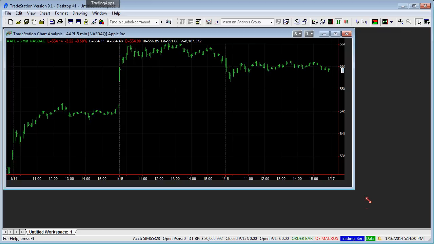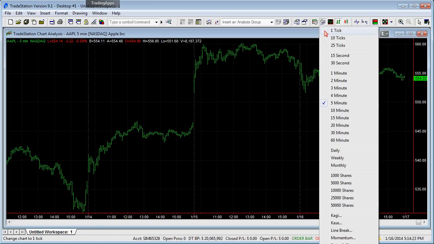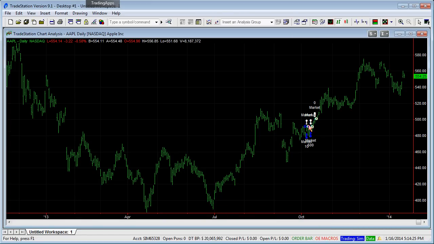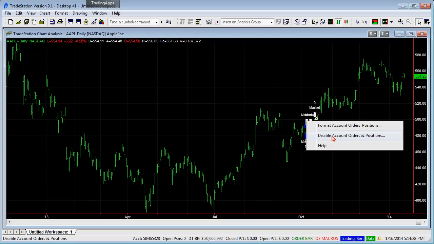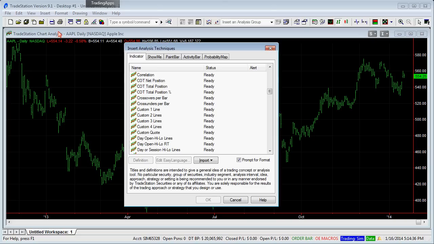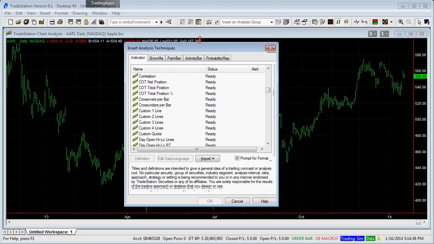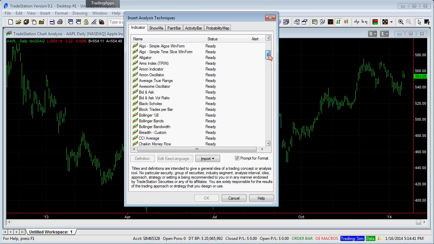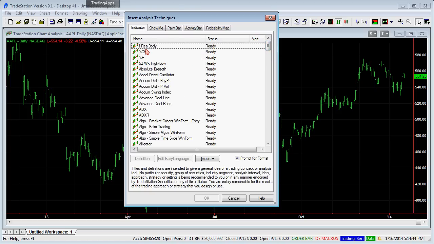Okay, this is an Apple chart. I'm going to bring it as a daily chart. I'm going to remove these little trades. And I'm going to go to Insert, Indicator. Take a look at the whole list of TradeStation indicators, and you're going to see that on the very top, if I scroll all the way to the very top, I have my indicator which I just created. Underscore, exclamation mark, real body. As easy as just typing 2 lines, we just created our first indicator.